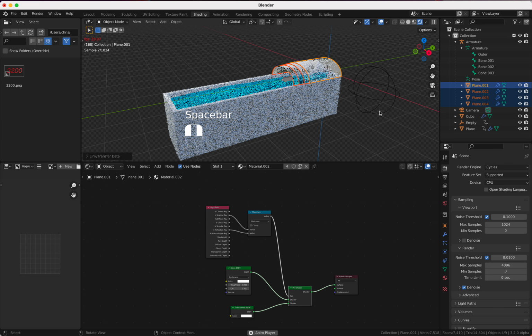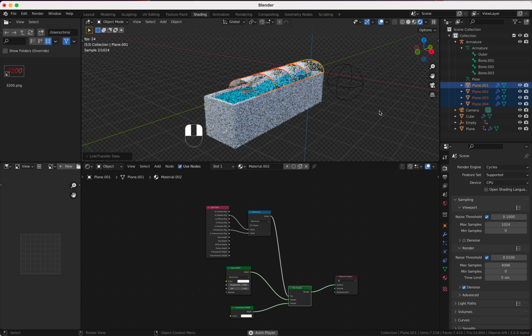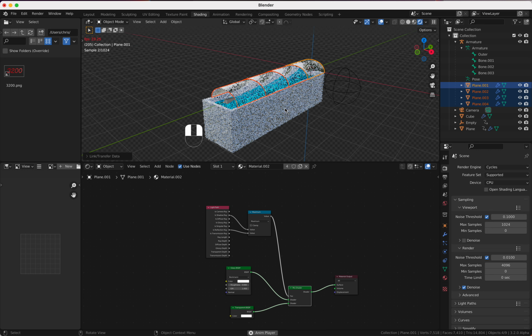And of course you can now play the animation. You see the water is moving, and my computer is not so quick, so this will look pretty bad on the YouTube video, I think. But it will look great in the render, I promise.